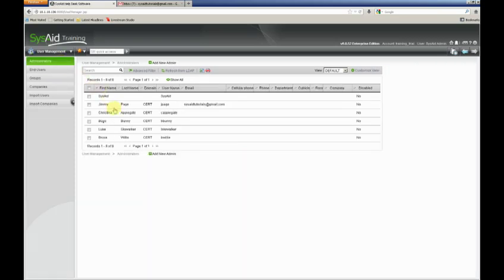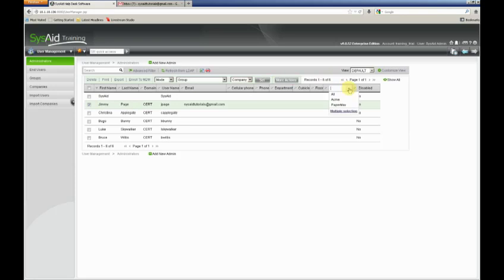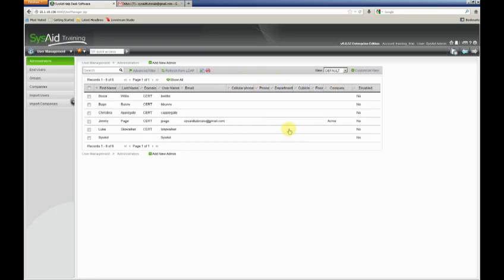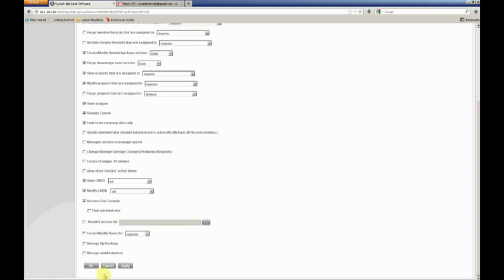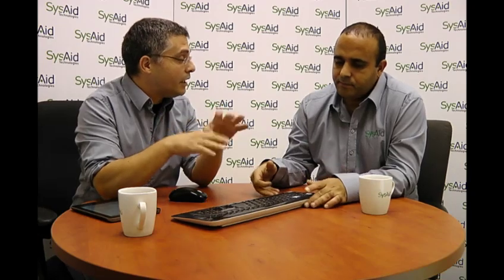We can do the same for administrators. Let's say that Jimmy Page is responsible for the Acme company. I will set him as Acme as well. Now Jimmy Page is part of the Acme company. Because he is an administrator responsible for the Acme company, I can go into the Permissions tab and limit Jimmy Page to see his own company data only. Once I save, it will apply. Whenever Jimmy Page logs into the system, he will see only things related to the Acme company, which is great.